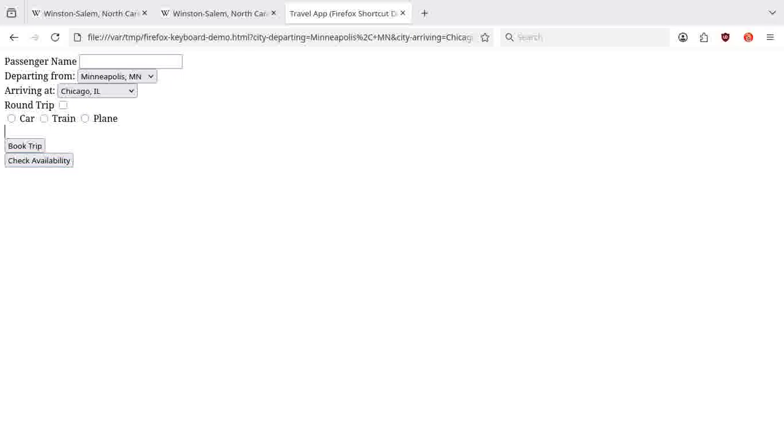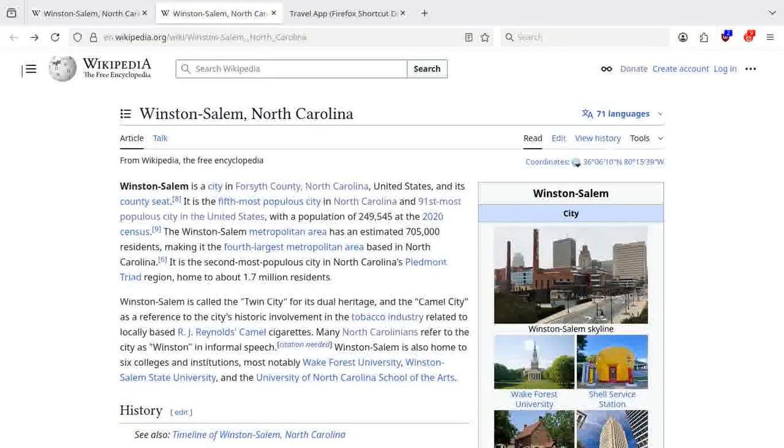So now we've gone over just about every way there is to navigate a single page in Firefox using the keyboard, at least every way of which I'm aware. So I want to talk now about some of the limitations of Firefox's keyboard navigation, and then I want to introduce reader mode finally as a way to possibly sidestep some of those limitations. So I'm gonna go to our article about Winston-Salem, North Carolina again, and I'm gonna try to do some caret navigation.